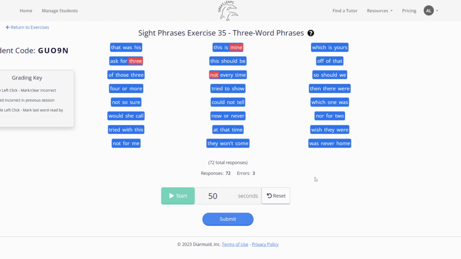As a reminder, the goal in the 3 main components of Great Leaps is that your student will read the exercise in 60 seconds or less with 2 or less errors made. Both criteria must be met in order to move on to the next exercise.